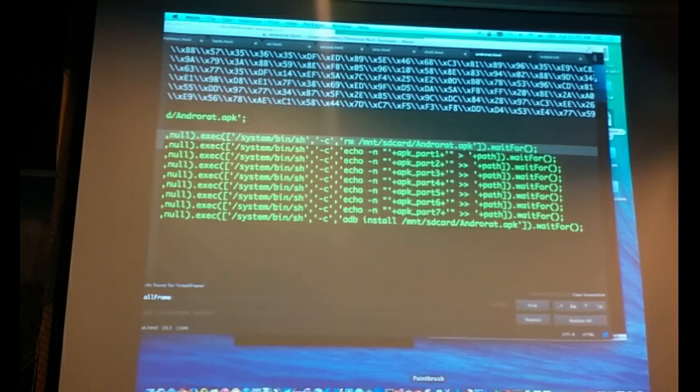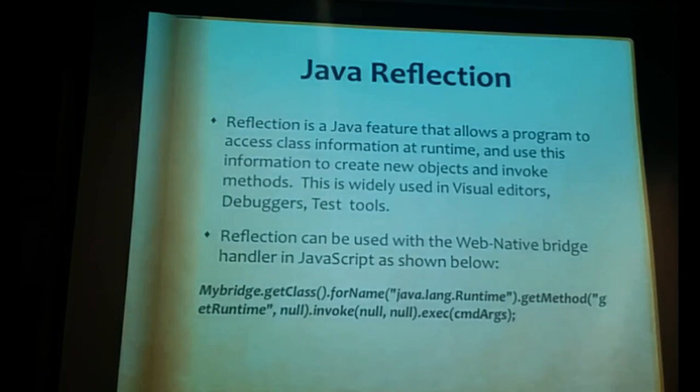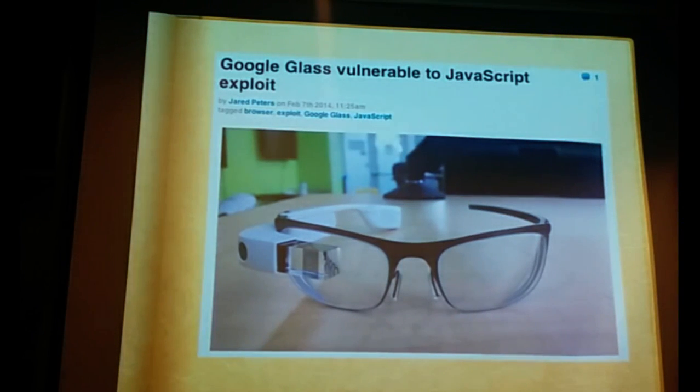Now let us come to the last part of this presentation, which is the solutions. How do you solve this? Yeah, by the way, the shell injection that I talked about, right? It was also demonstrated on devices like Google Glass.